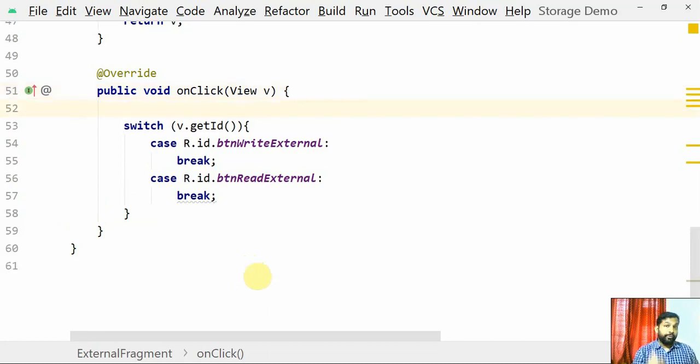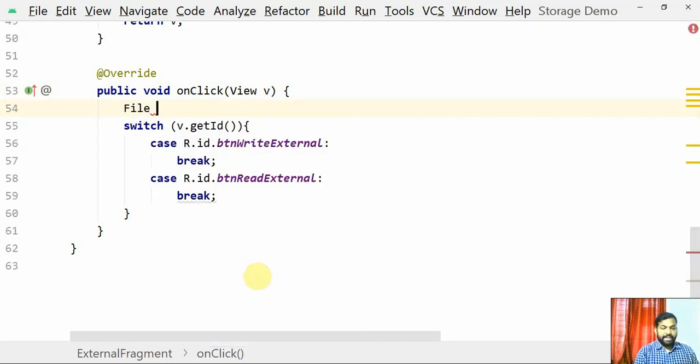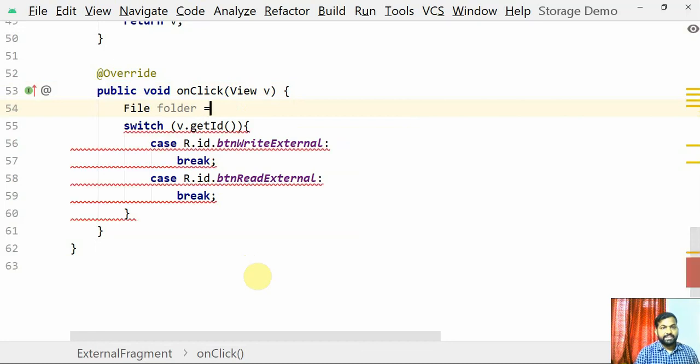So let me write before the switch case. Let's start with File. Let's create an object of File. Let me name it as folder, because I'm going to create a folder, or I'm going to locate a folder in my external storage. So I'm going to create it with that is equal to.